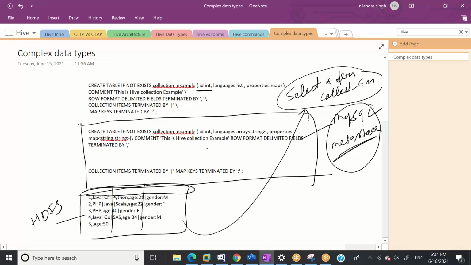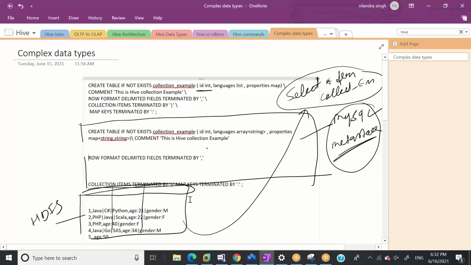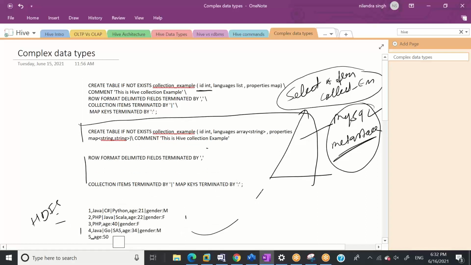So to make Hive work, obviously we as coders need to tell Hive everything: how the data looks, how collection items are separated, how lines are terminated, how map keys are terminated. So this line, right? What is this line telling you? In fact, let me cover this in more detail. This is an important thing, so I'm covering it in detail. These 4 lines are very important.